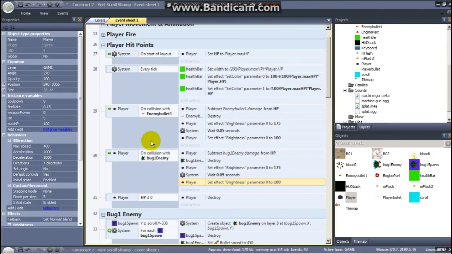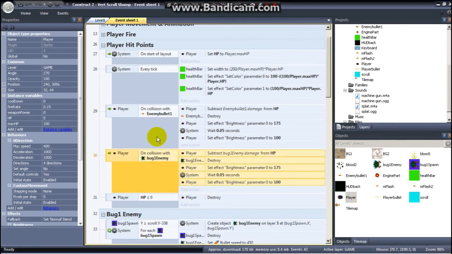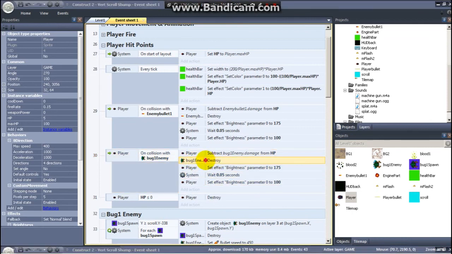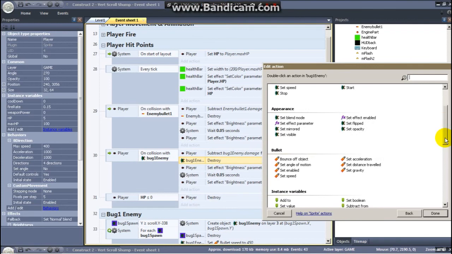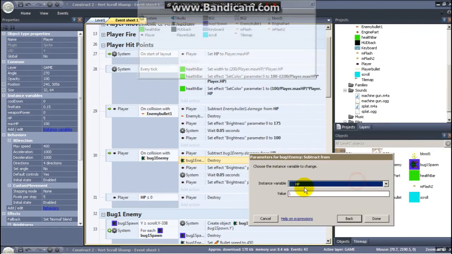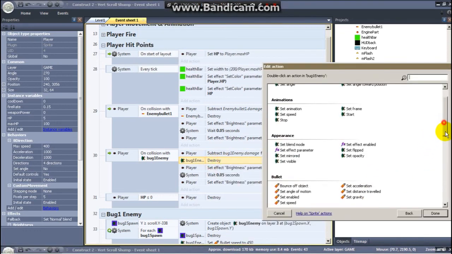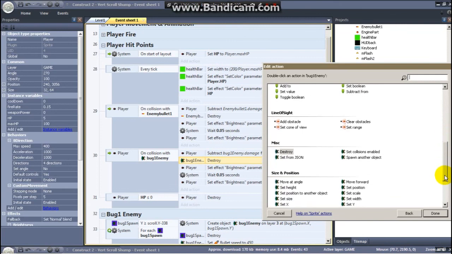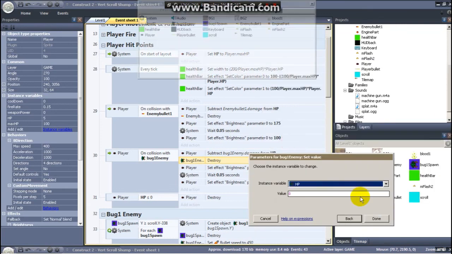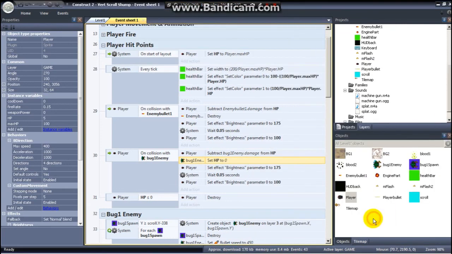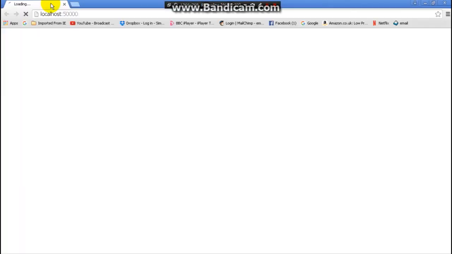I've just realised something, that instead of setting the bug enemy to destroy on collision, what we want to do is actually subtract from its HP, or we need to set its HP. Set value, its hit points, we need to set them to 0. That way it will trigger the explosion there. Let's just check that works.